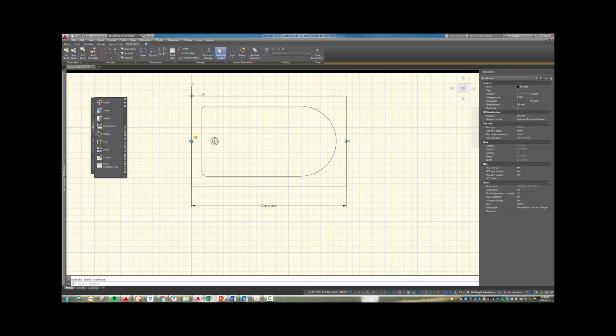So now if I go to my action, I want to actually stretch this distance. So I click on stretch. And down here it's telling me to select the parameter I want to stretch. So I'm going to click on the distance. As I move around, I can either pick this end to stretch or this end to stretch. I'm going to go over to this end and pick that end because I want it to stretch to the right.